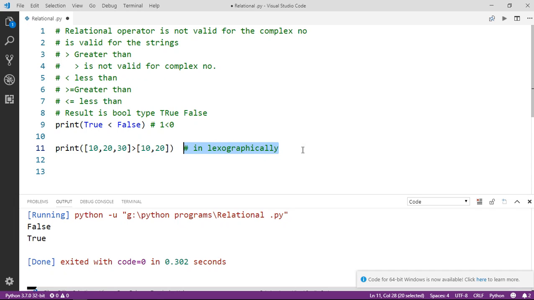See, yes, we can compare two lists with each other. So how is it actually working? Let me tell you. Here our interpreter is first comparing the first element of the list with the first element of the other list. Okay, so is 10 greater than 10?